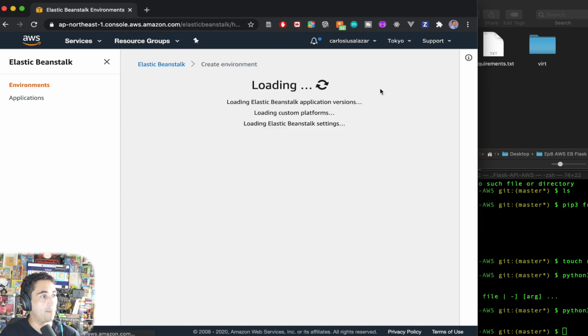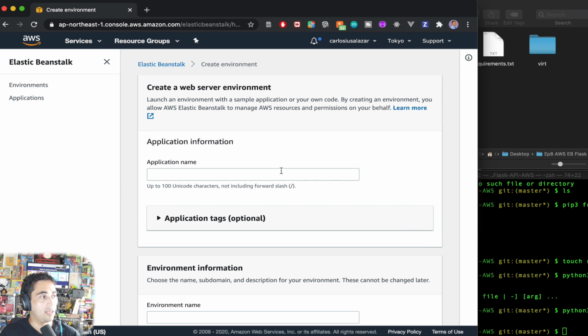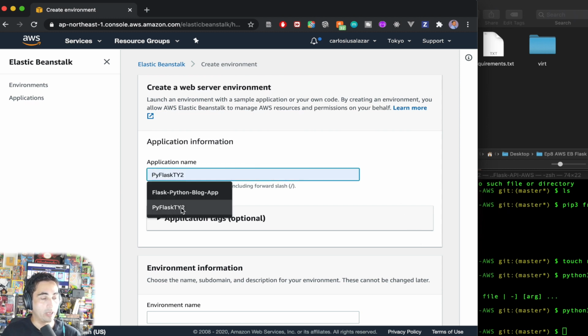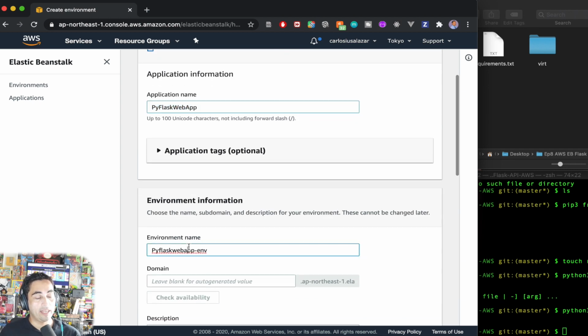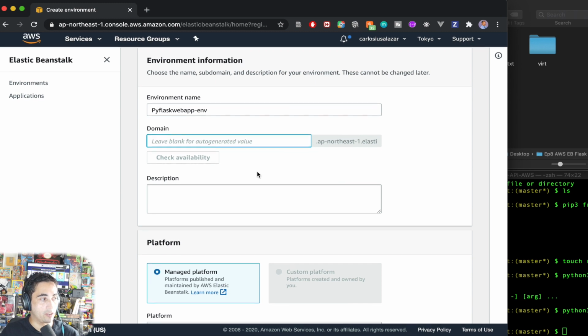And I am going to start by creating a new environment. I'm going to create a web server environment. Select. You can call it whatever you want. Python Flask Web App. You can have a prefix to your address if you want. Otherwise, if you leave it blank, it's going to auto-generate one for you that is going to be valid.